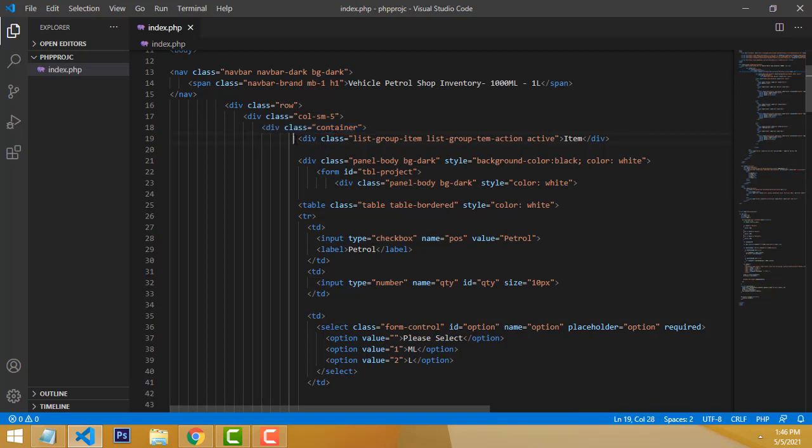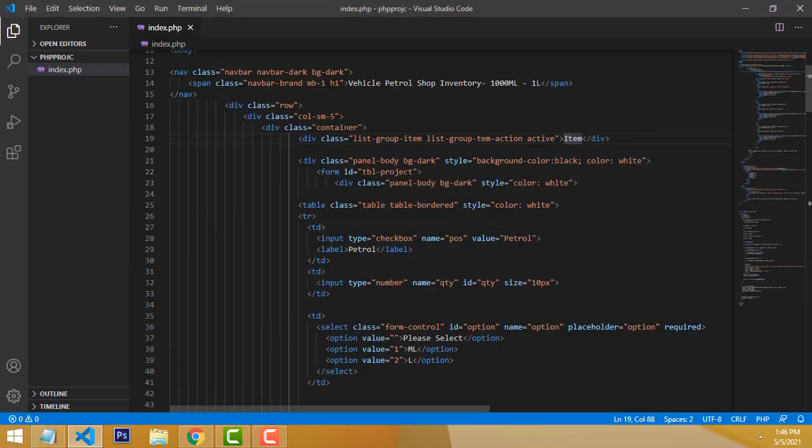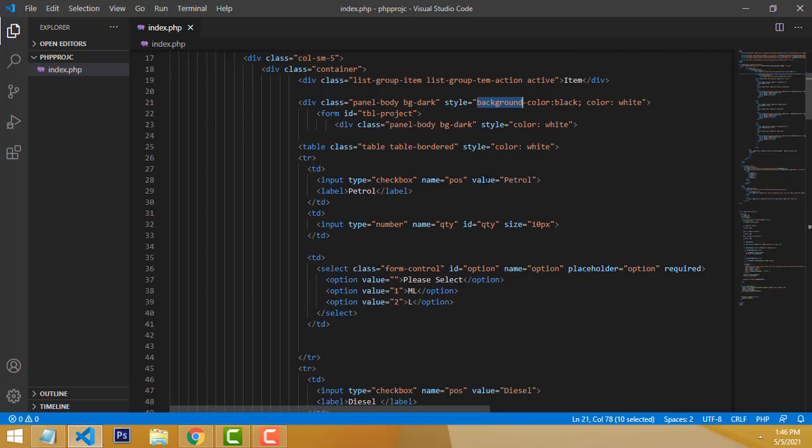It's a container I have designed like this. The heading and list are all coming from Bootstrap. Here is the item heading. Inside here we have to write the simple user interface. Here you have to write the background style, so write panel background black like this, and white. This is how you style it. Here you have to write the form, and the color should be white.